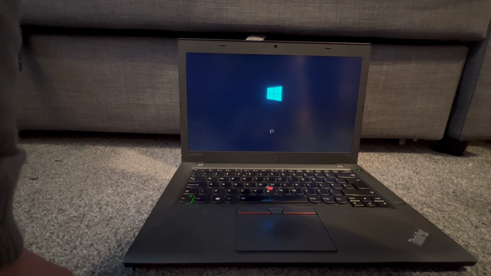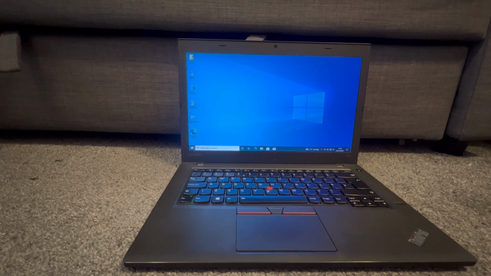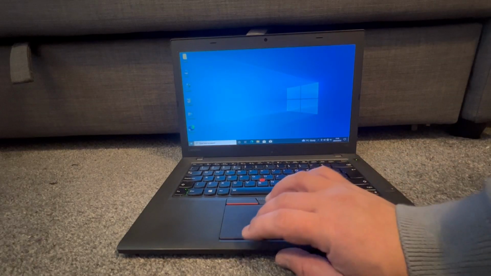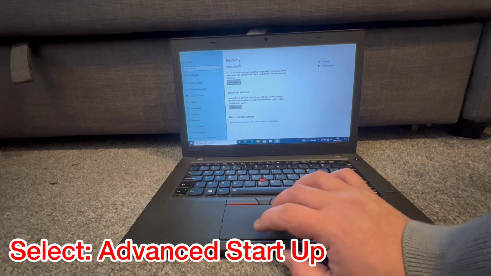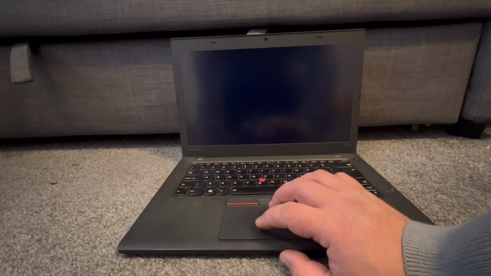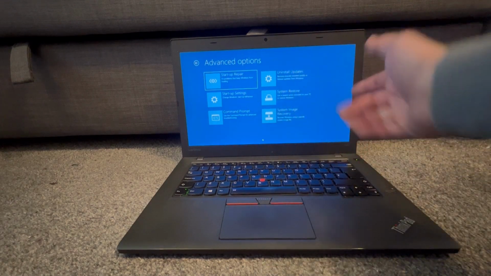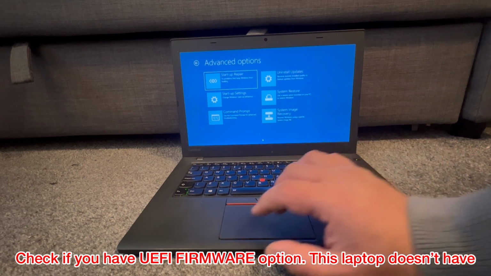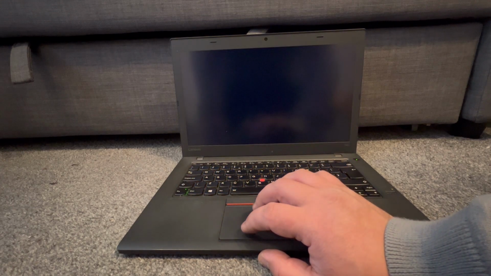Right, I'm just letting the laptop boot into Windows. I'm going to show you in Windows, there's another way to enter BIOS. But unfortunately, on this laptop, I tried before, it doesn't have the UEFI firmware option. But if you type in restart, you go to troubleshoot, advanced options. So over here would be an option for UEFI firmware. There should have been a logo, and then from there you can press Enter, and it will get you into the BIOS. It will restart the screen, but unfortunately this laptop doesn't have it.